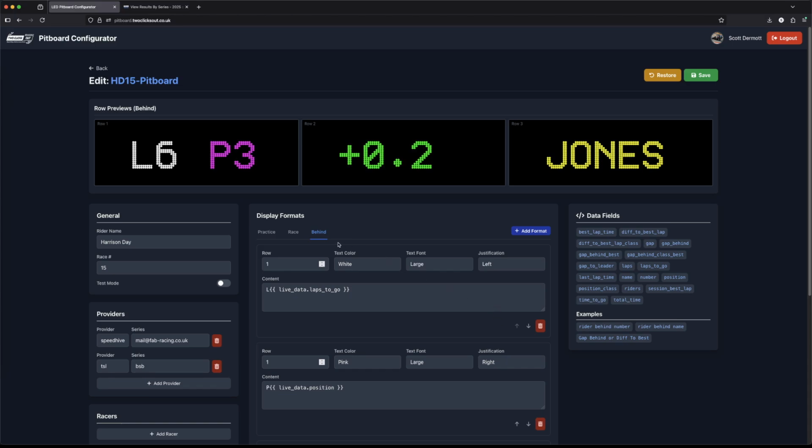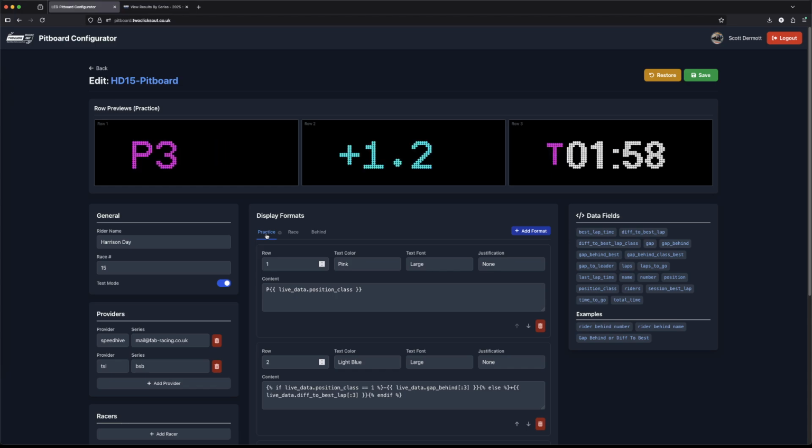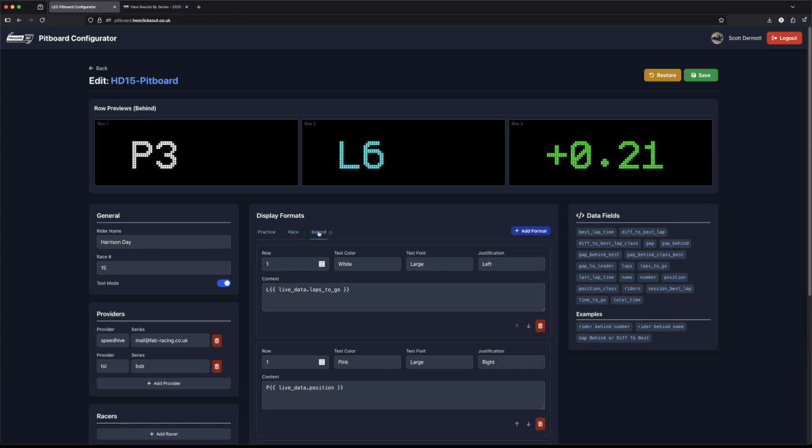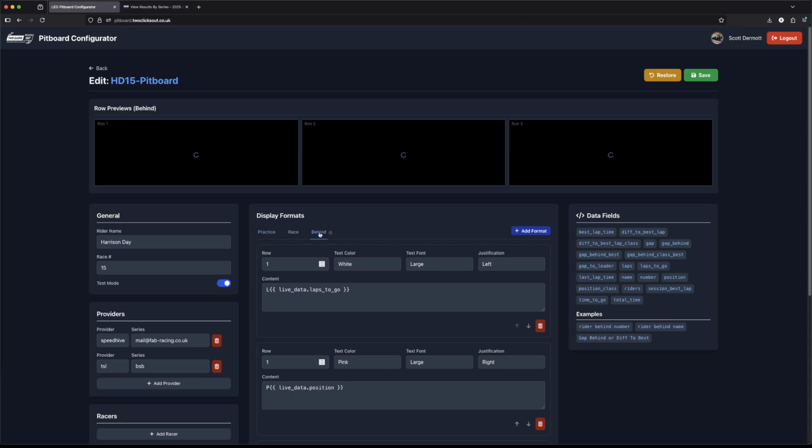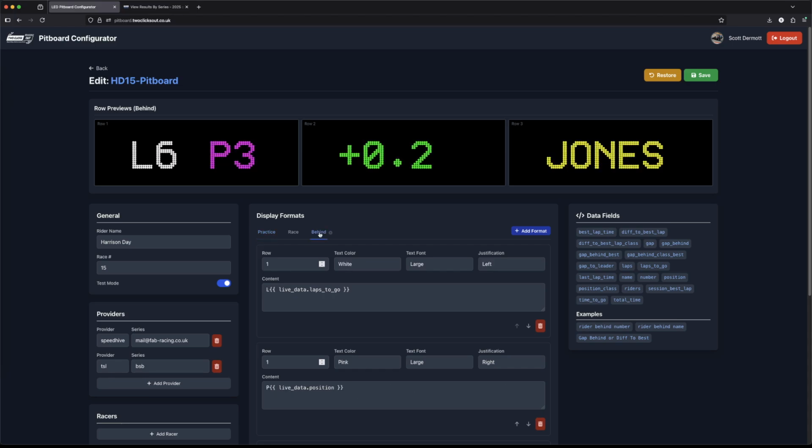Okay, and now that that format's saved, if I put the board into test mode, if I want to test it on my pitboard and there's no current live sessions, I can use test mode. I can hit the tab key. It'll load and it might default to practice first. You just keep hitting the tab key, and it'll say race, and it'll say behind, and it'll go back to practice again. So you can just validate that what you're seeing on your pitboard is accurate, and the changes that you've made are working properly.